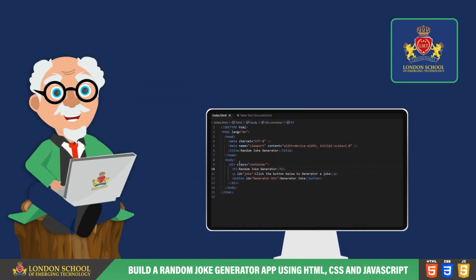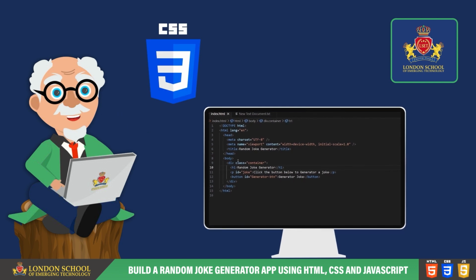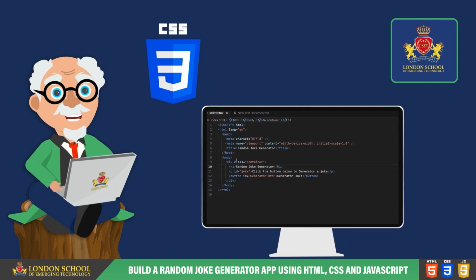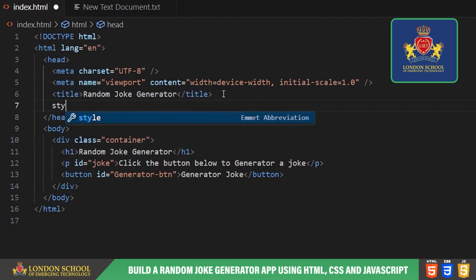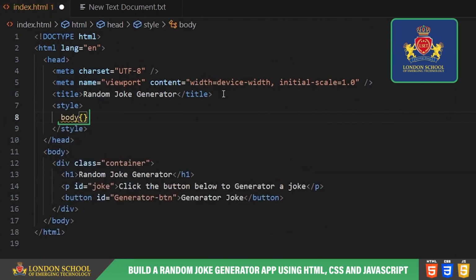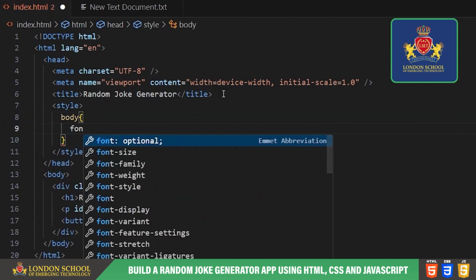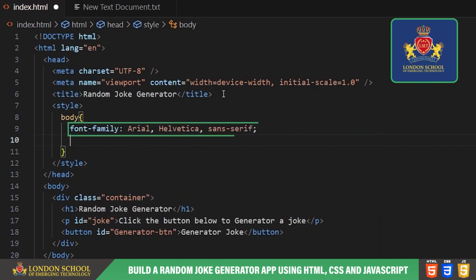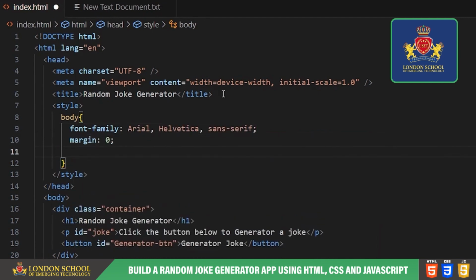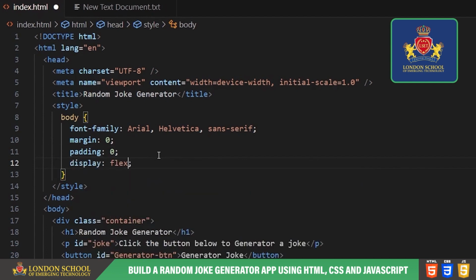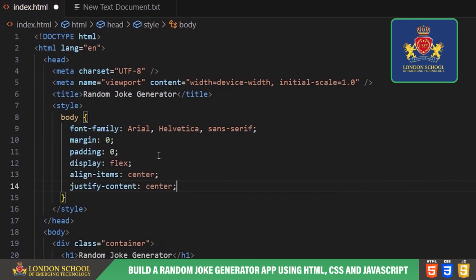Alright, now let's dive into the CSS styling for our random joke generator app. Here's a breakdown of the CSS code. First, the body selector applies styles to the entire page. We've set the font family to Arial, Helvetica, Sans Serif for the text, removed any margin and padding around the body, and used Flexbox to vertically and horizontally center the content.